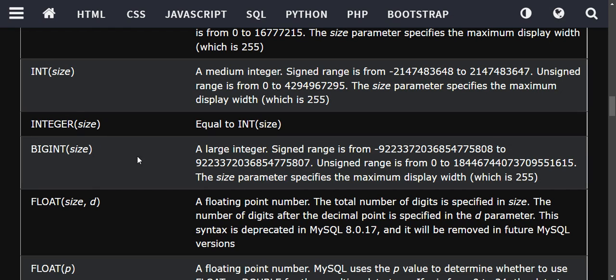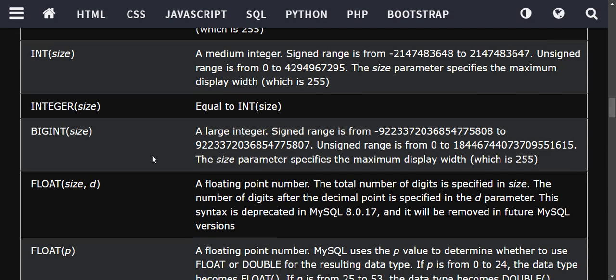Ito, if you want to store values na di na kaya sa integer kasi up to 4 billion lang siya. Let's say umabot na ng 5 billion, or if you want to store numbers na umaabot na ng 5 trillion to gazillion, yun, ito na. Big integer is the data type for that. Okay? So that's for whole numbers.